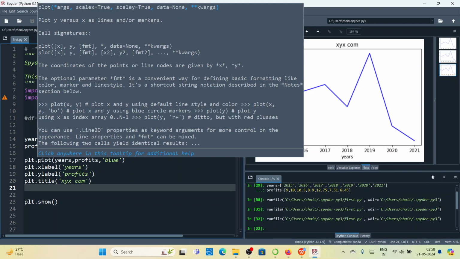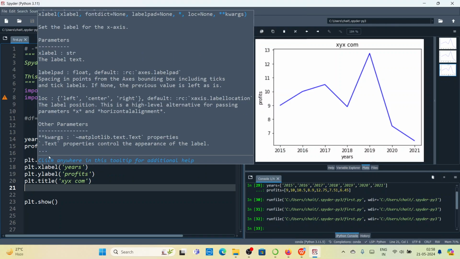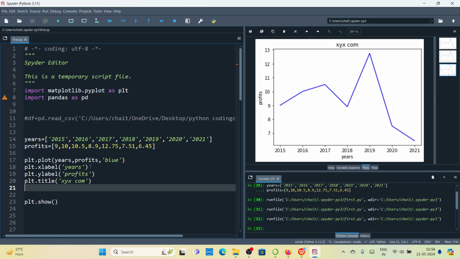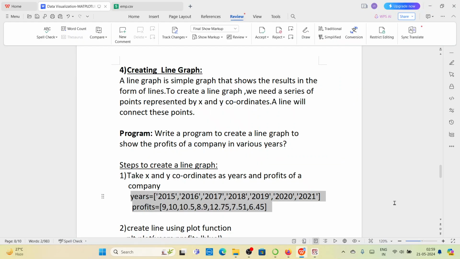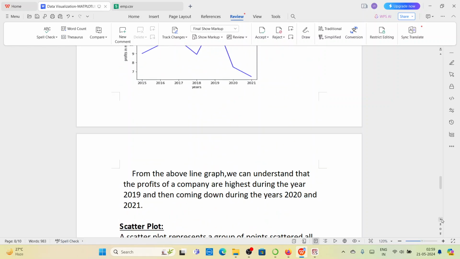Using the plot function in the matplotlib library you can draw the line graph. To know the relation between two columns, and what has changed during the course of time, you have to draw this line graph. As simple as that. In the next video we will see the scatter plot.